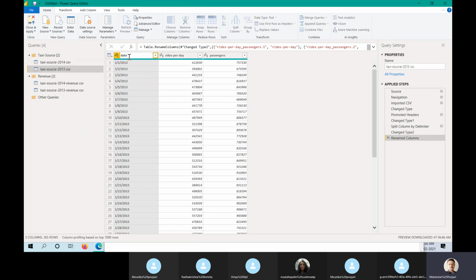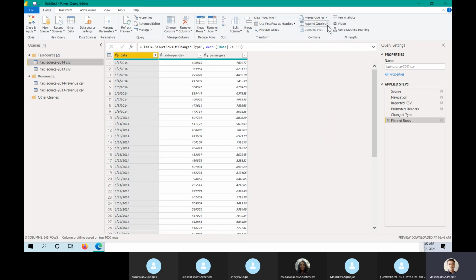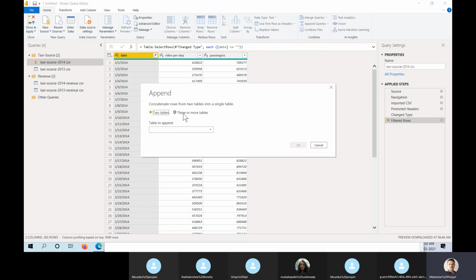I'm just changing the name. Okay, just D to capital D. If I do the same thing again without changing anything, append queries. Okay, two tables only. This is the current one.